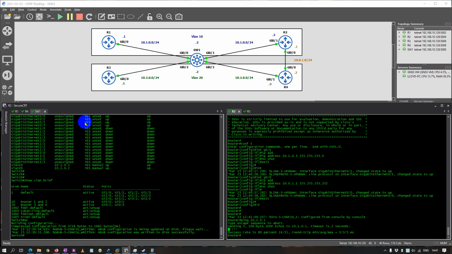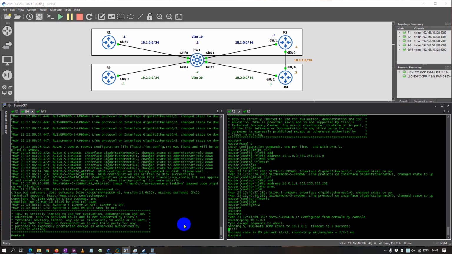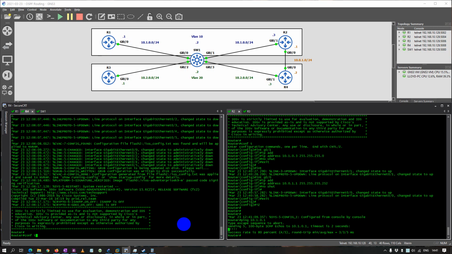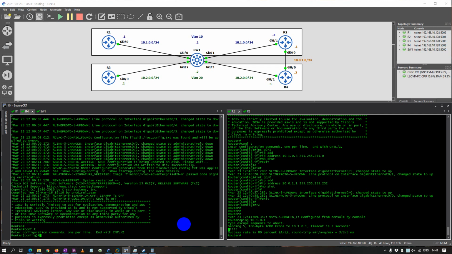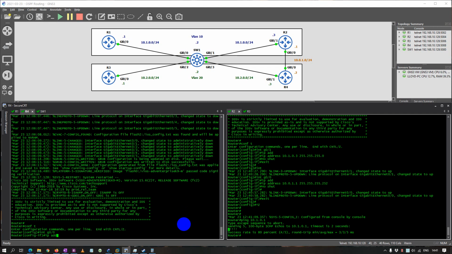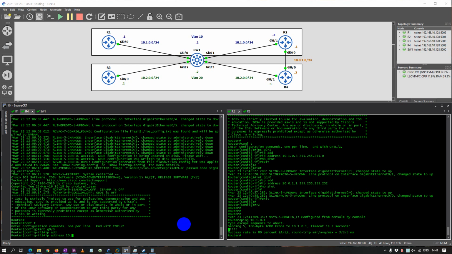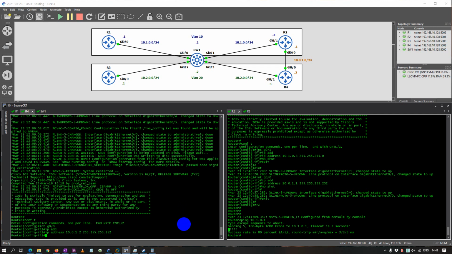Now for router 4. Configure terminal. 2 interfaces that need to be set up again. Okay, interface gig 0/0, IP address 10.0.1.2, 255.255.255.252 for the /30 mask. Okay, no shut.